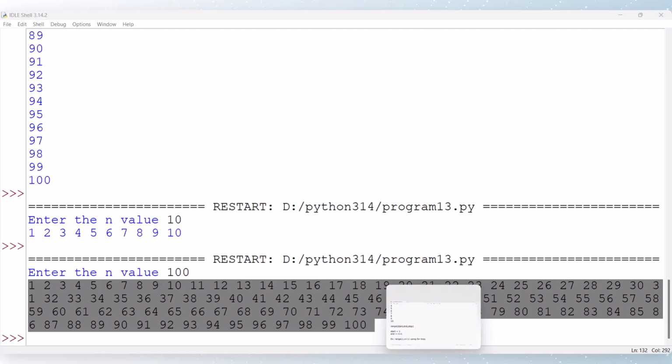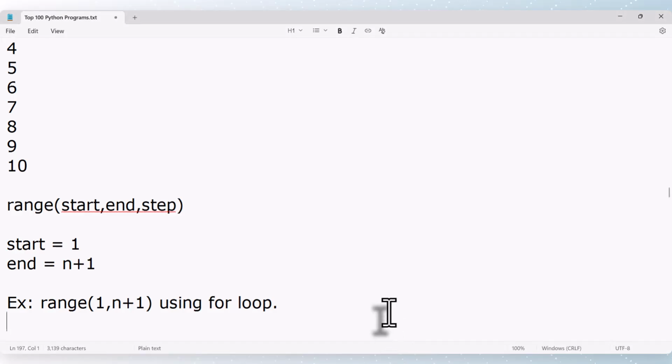There are many other logics. Even you can use the while loop also for printing the n natural numbers.